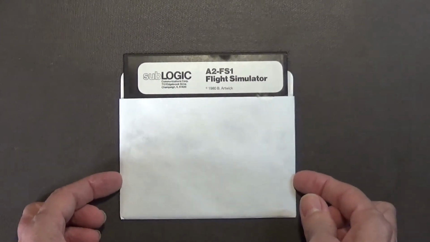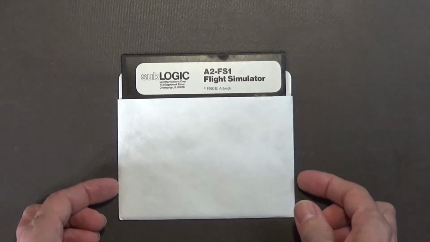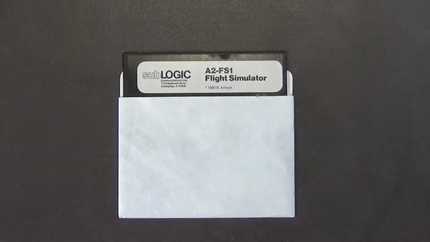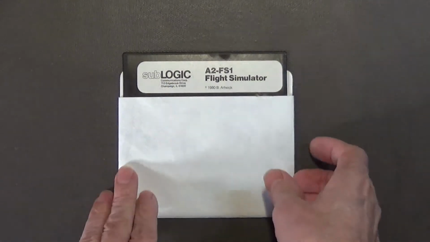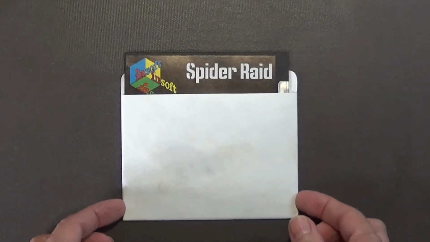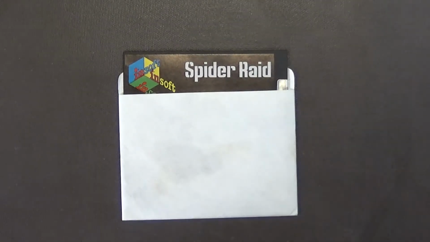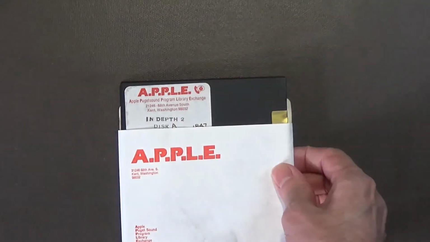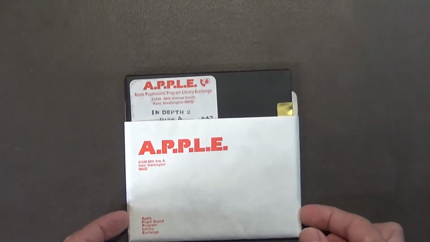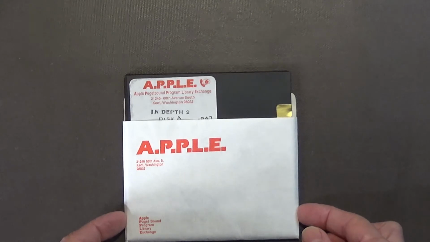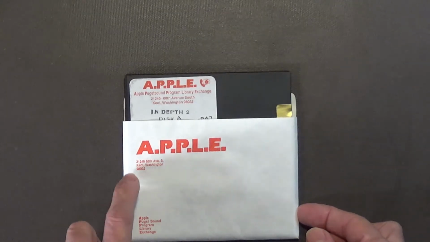And then we have this A2FS1 Flight Simulator by Sublogic. And we have Spider Raid, okay, by Insoft. And then we have this Apple Puget Sound Program Library Exchange from Kent, Washington.